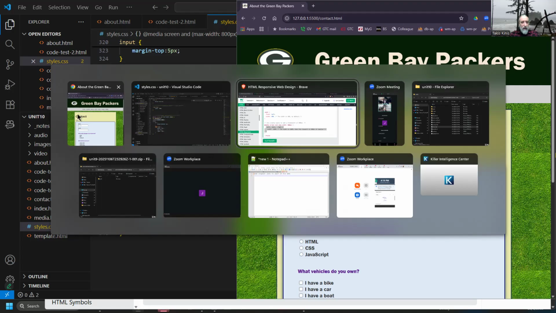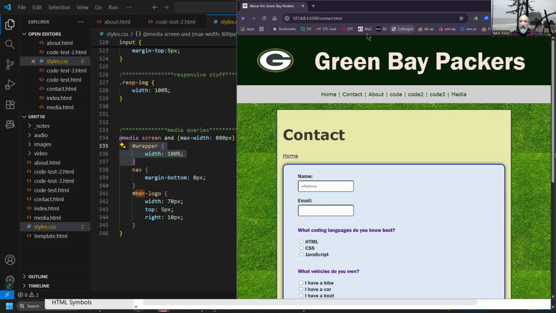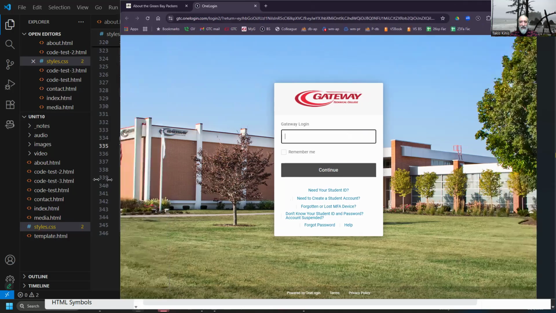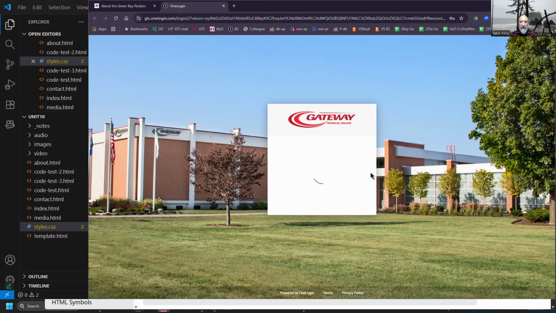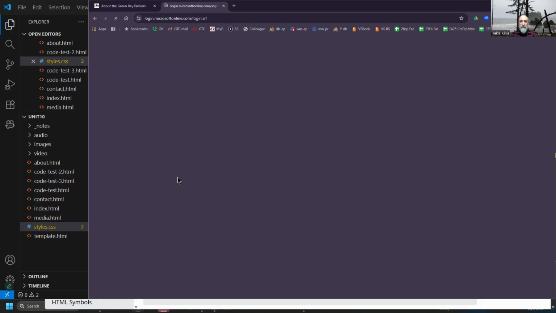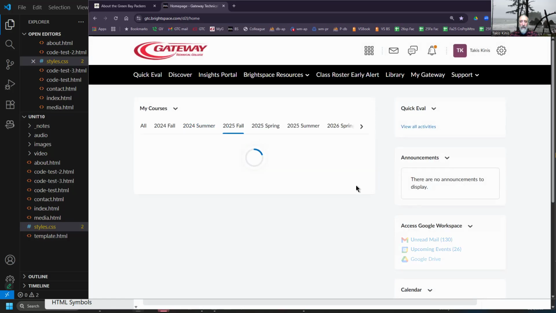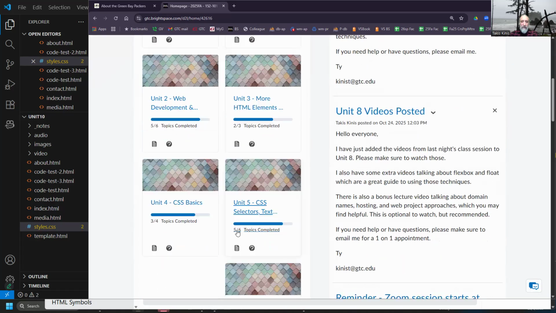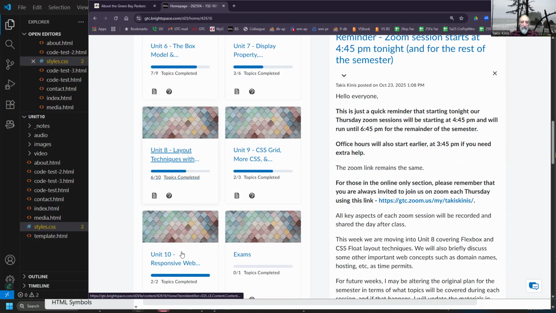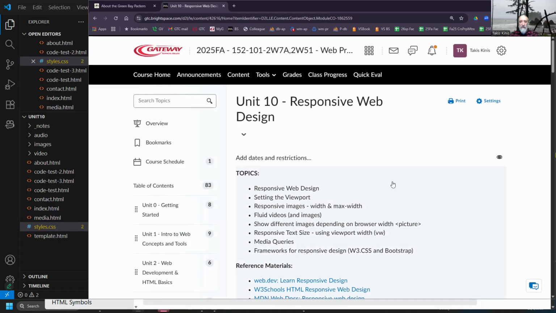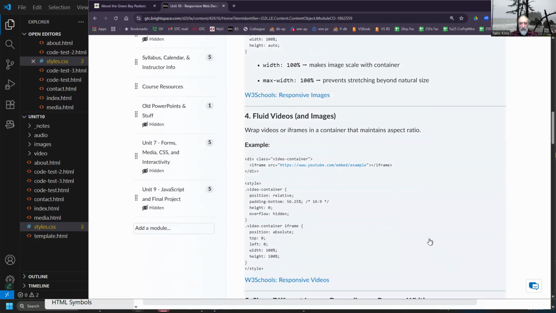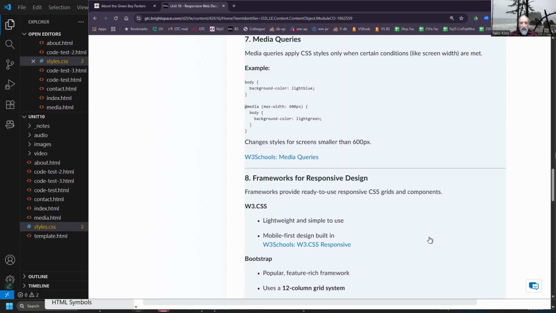If I can find my Chrome browser, and let me get Brightspace in here so I can get back into my interface. Looks like I have to do all my logins again. All right. And I think at this point, we're probably done with all the lecture materials.